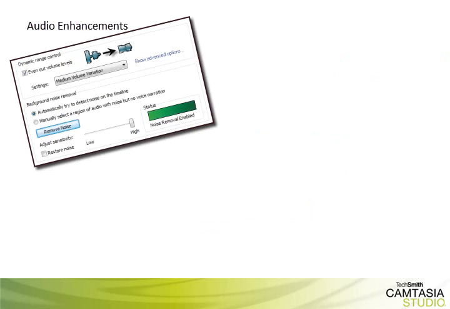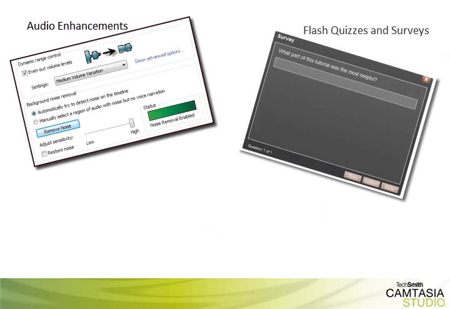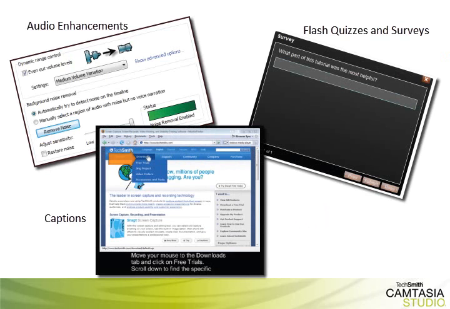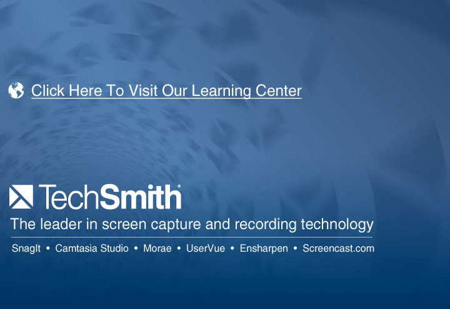I encourage you to explore a little bit with each of these editing features and see just how easy they are to use. If you need help along the way, then be sure to check out the individual video tutorials for these topics located on our Learning Center. This concludes our walkthrough of how to edit a recording.